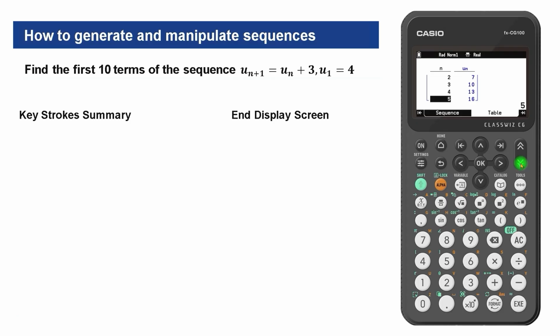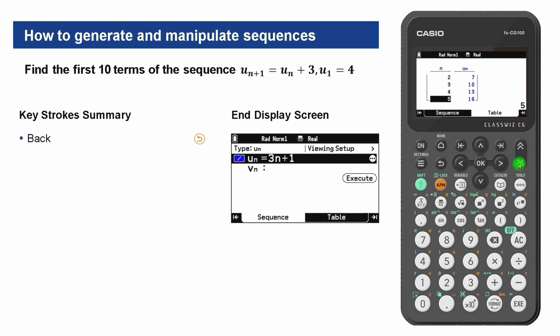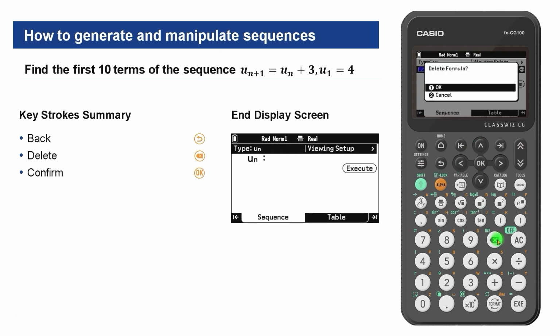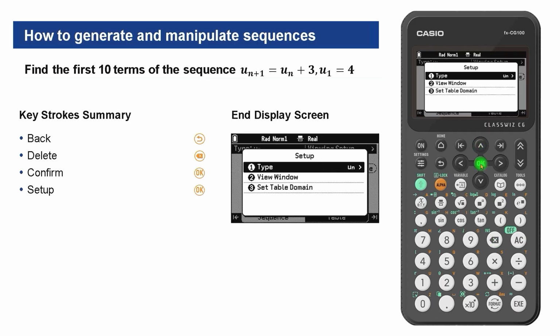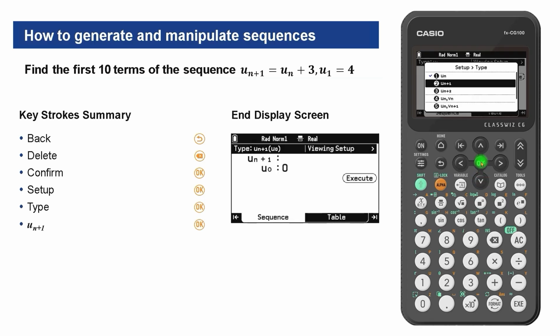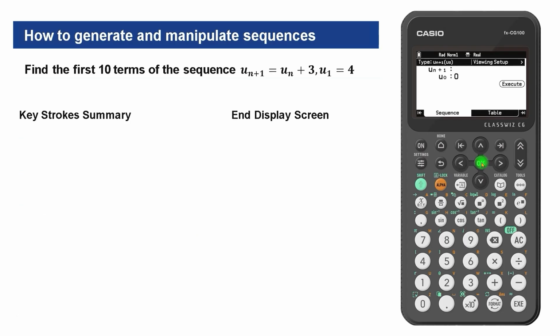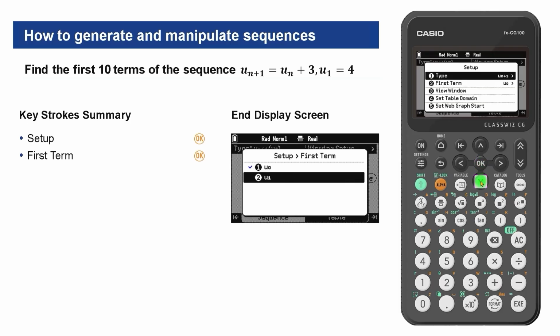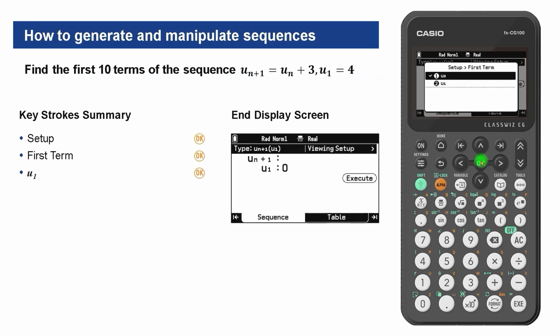Sometimes sequences are defined by recurrence relations with a given first term value. To calculate the terms, first go back and delete the existing formula. Confirm the deletion and return to Setup. Select Type as before, and the next term, UN add 1. To avoid confusion, we need to start the sequence with U1, so return to Setup again, and select First Term. Change to U1 and check that the input template is correct.